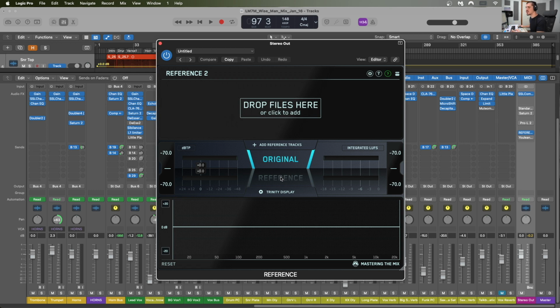I try to typically choose songs that have been professionally mixed, mastered, and commercially released in the same genre or style as the mix that I'm working on, or relying on what the clients want in terms of their reference mixes. I'll drag them into here. I will toggle between the original, my mix, and the reference mix.